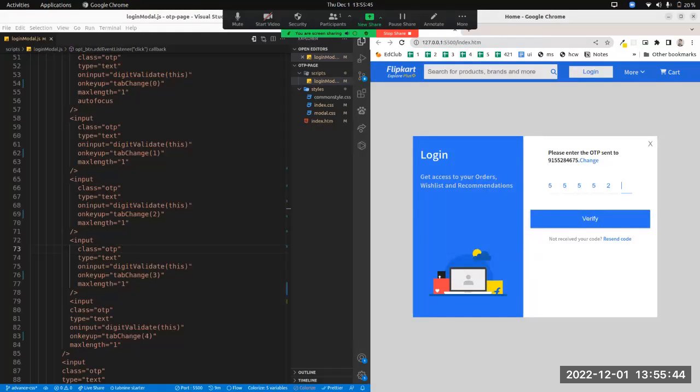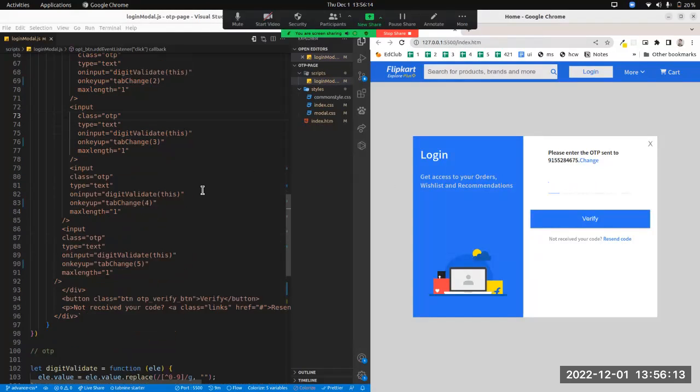Hey everyone, this video will be on designing an OTP page. You can see on the screen, if I enter something, it automatically autofocuses on the next tab. And once I delete something, the focus goes to the previous tab. So this will be the theme of this video.